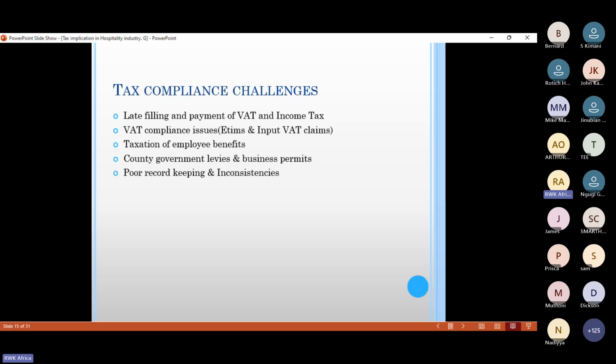The other challenge is on record keeping and inconsistencies. When you talk of record keeping, it begins from how you organize your records and how you file and your filing system. So ensure your records are well kept, from invoices, those credit notes, those delivery notes, those petty cash vouchers. Ensure they are well kept and well labeled.